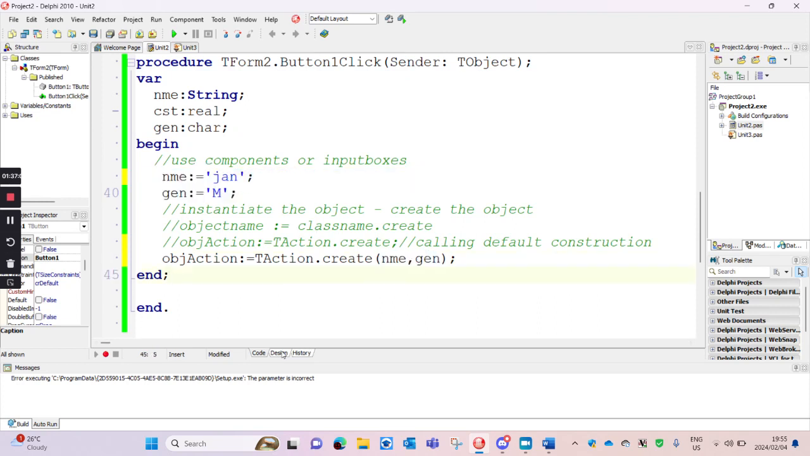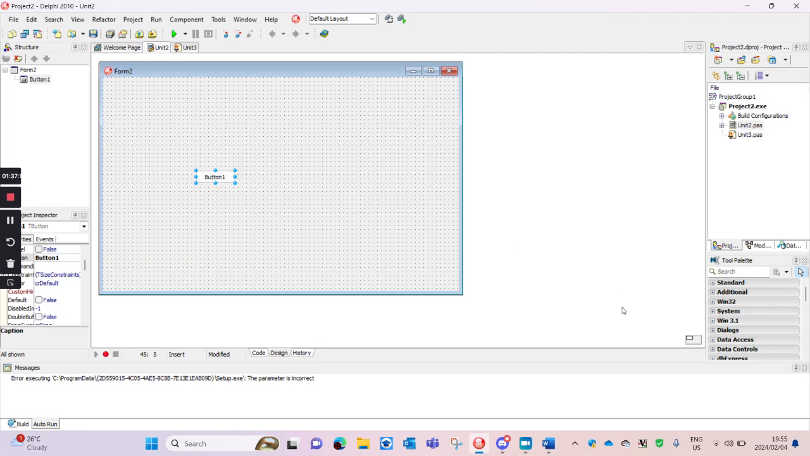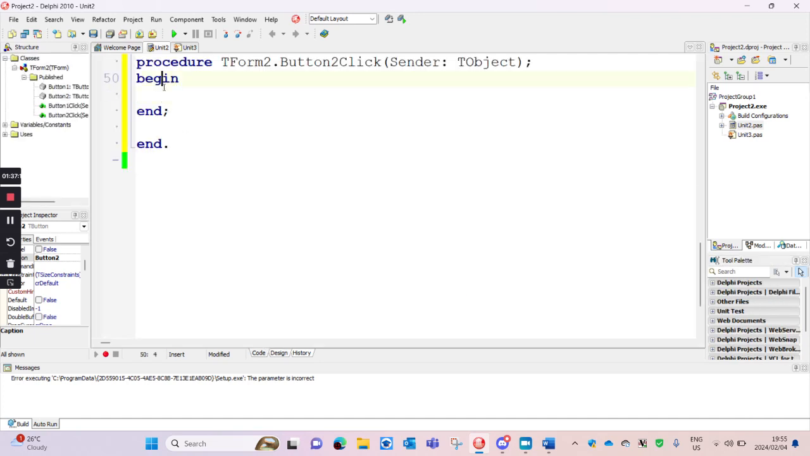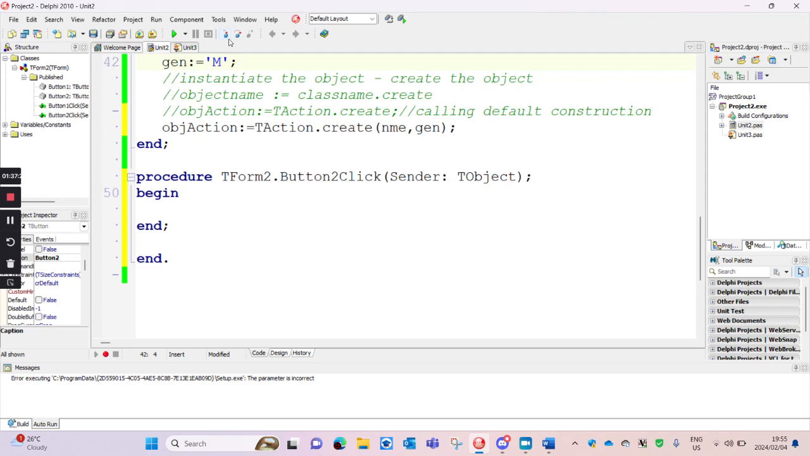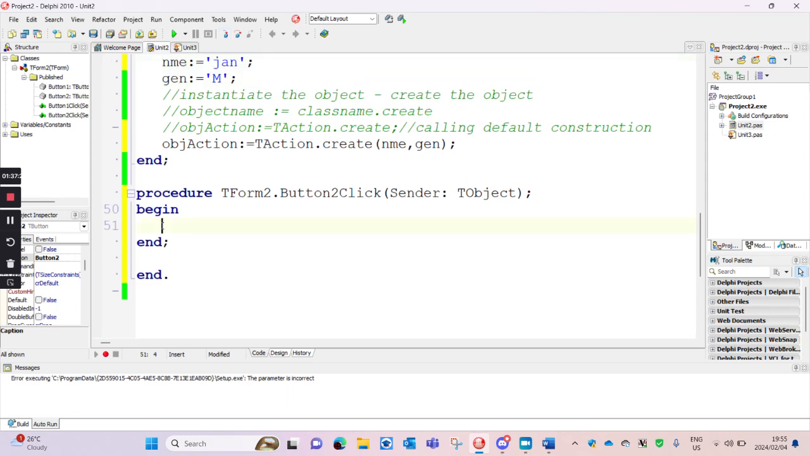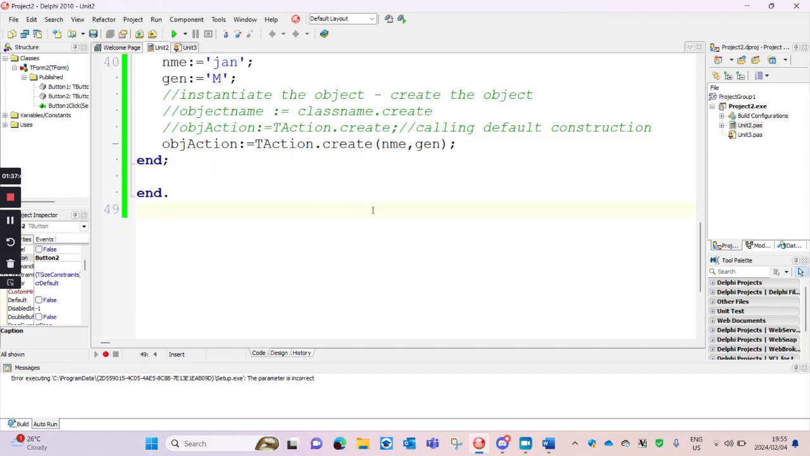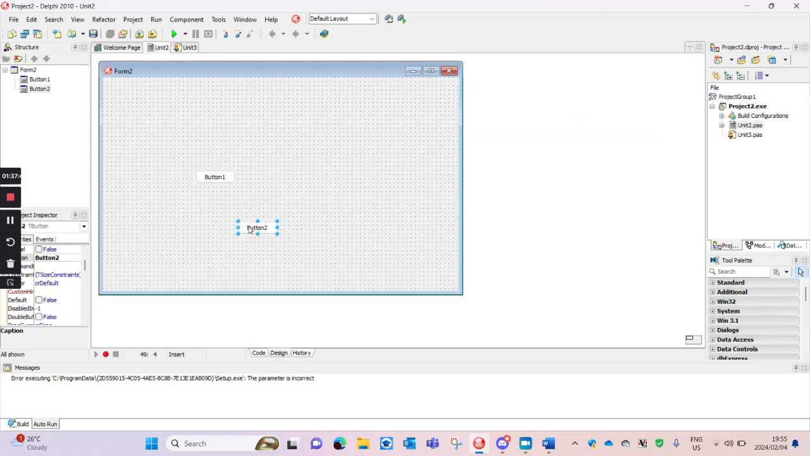So after this end, when I'm going to the next button, when I'm in this button, this NME and gen does not exist. In here, they don't exist. But my object action still lives here. And because it's there with those things, I can actually still get that name, Jan, out from here. And you'll see we're going to display it here now. So, I hate it when I click save. All right.